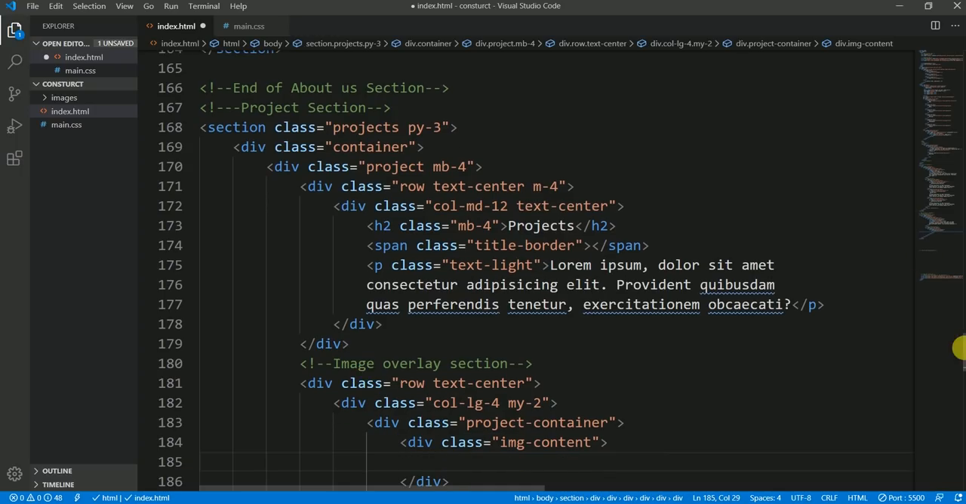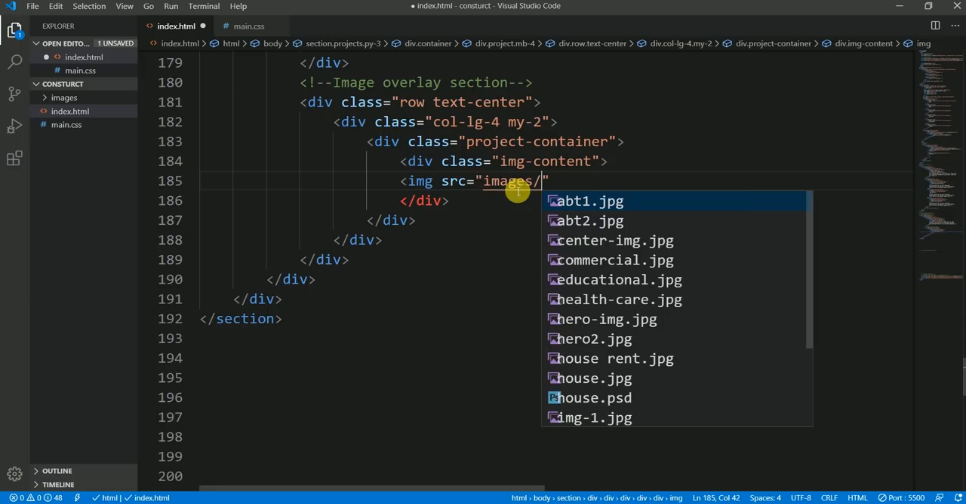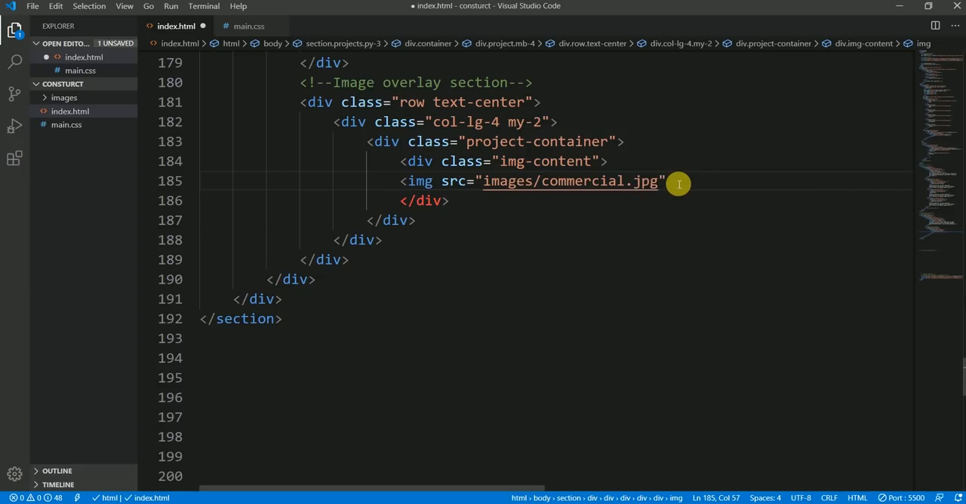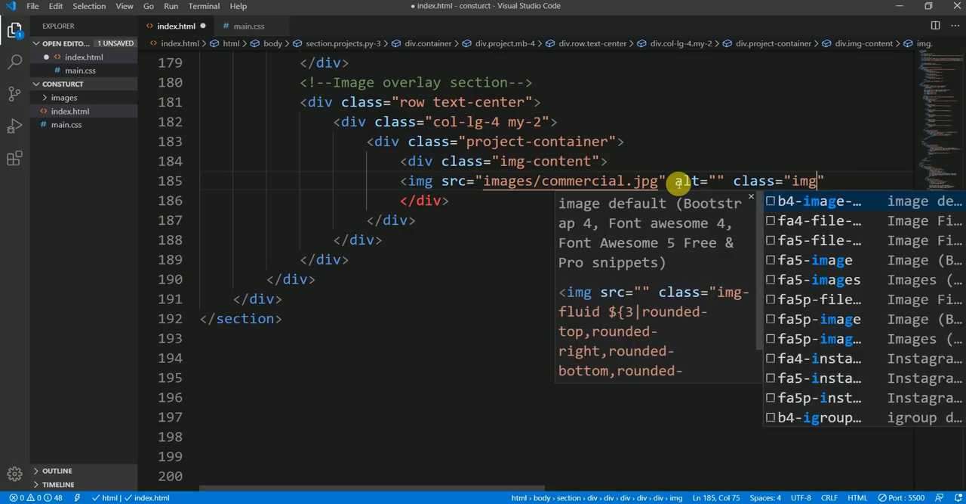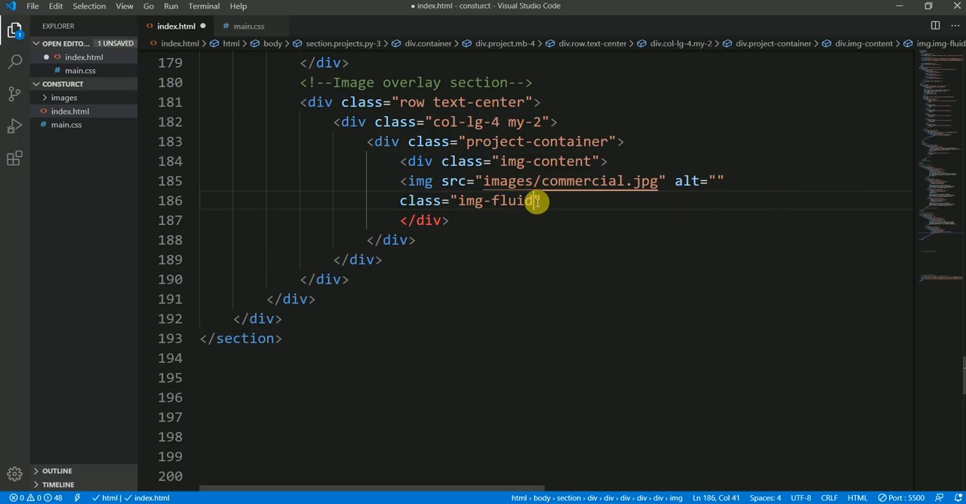Within this image content class, I want to have an image source. Let me use it from here, img source, images. I want to use this commercial.jpg and an alt. I don't want to assign anything, but you guys should go with this. It is very helpful in SEO. And class of img-fluid, to make it responsive.